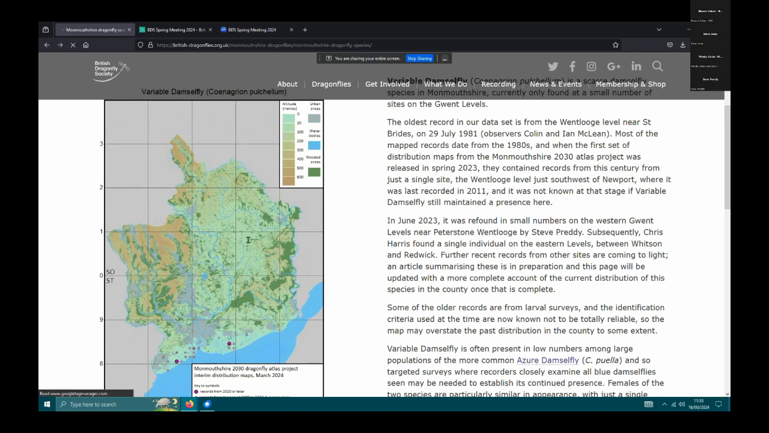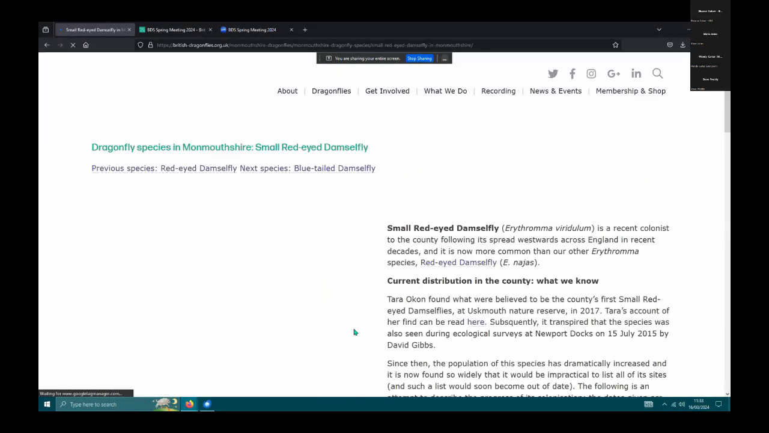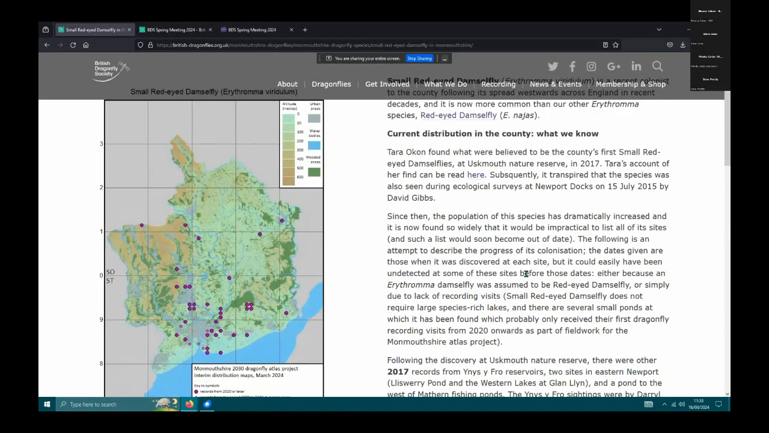One last species, small red-eyed damselfly. Our first records were 2015 from an ecological survey in the Newport Docks area, and from 2017 at Uskmouth. Anyone else who's in a county which has this species will be familiar with the pattern. It's found at one site, and then within a couple of years, it starts to spread, and then a few more years, and eventually you find it throughout the county. It's now 1, 2, 3, 4, 5 sites up in the north of the county. I have absolutely no doubt that we'll find more sites again this year, and it's now more common than red-eyed.